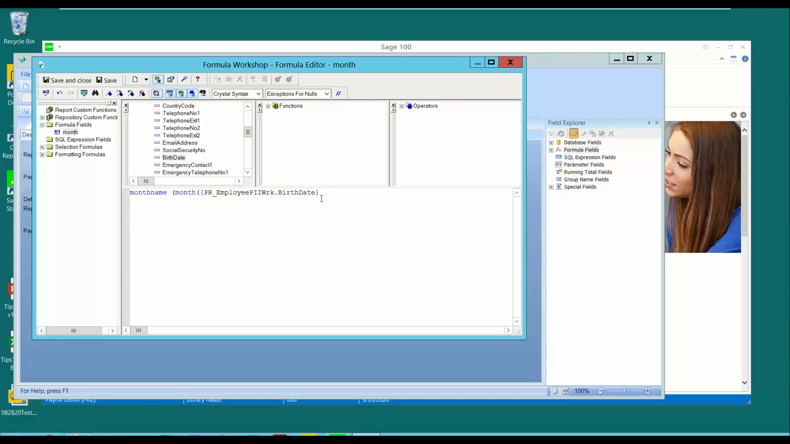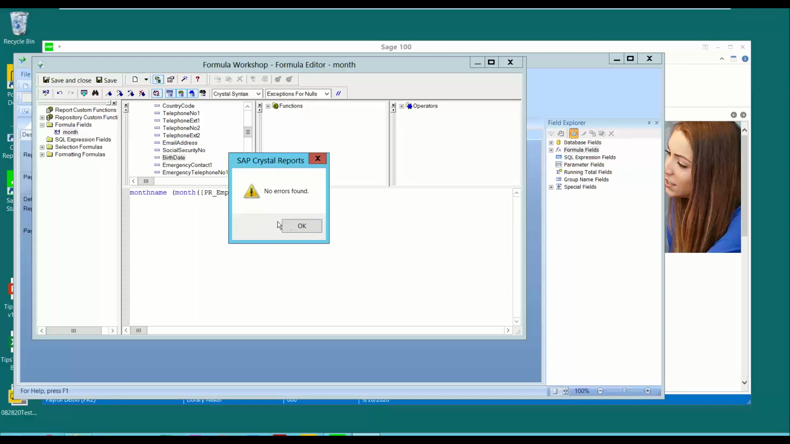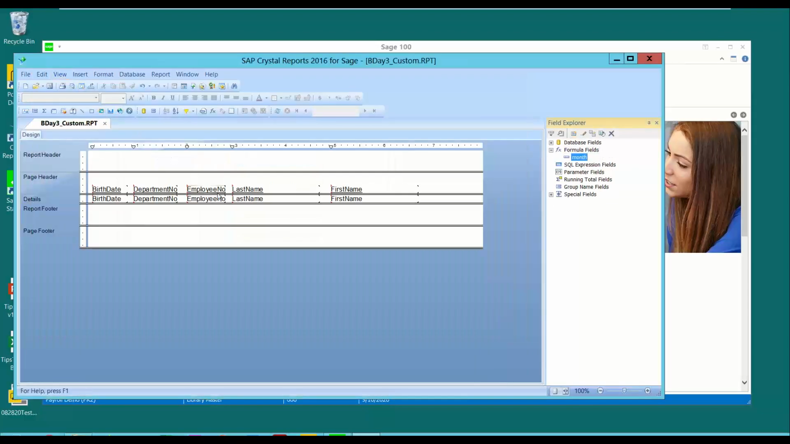Okay. Let's see if I have my brackets all in the right place. Let's check that formula. No errors found. Okay, good.